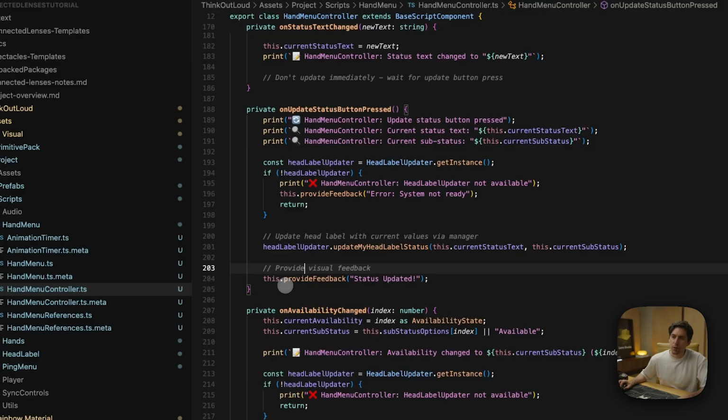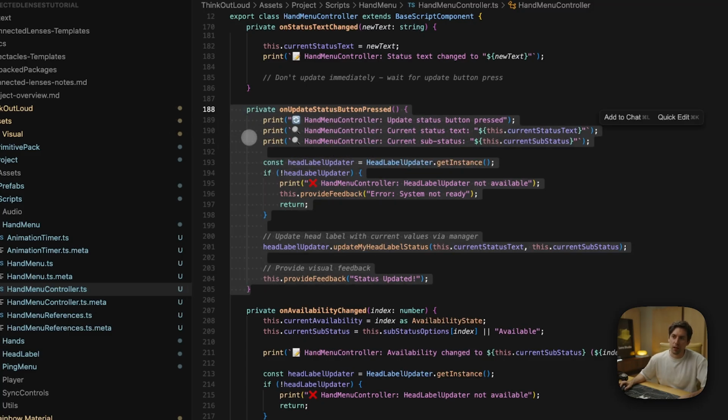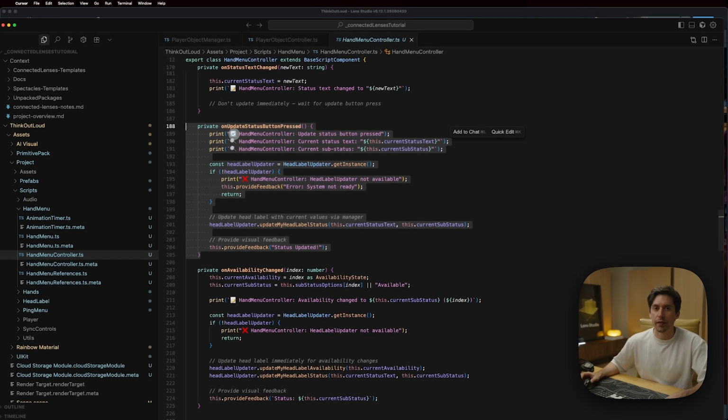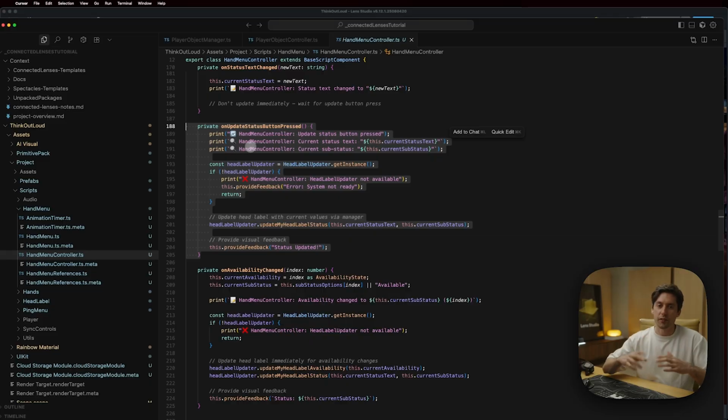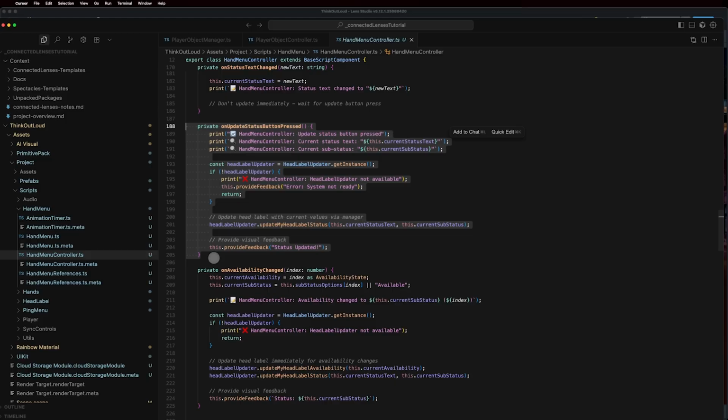Here, an interesting part that we might take a look at at this point is the hand menu controller. So let's check out the hand menu controller. What I want to focus on here is this method that is the one that we will press for updating the status of our head label. So let's say that I write with the keyboard, I feel great today, and I put as a substatus, let's chat or coffee. And I want to send that update and just showcase it on my head label. This is really what's going on behind the hood when I press update.